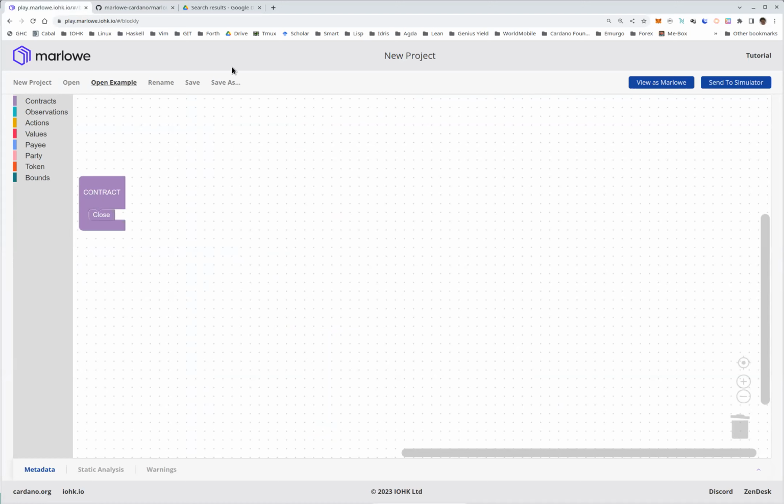Right, and when you start a new project, then this is what you get initially. And this is also the simplest possible contract. If you recall, in the Simon Peyton Jones paper, there was this zero contract that doesn't do anything. So the equivalent of that in Marlowe is this close contract. So that doesn't do anything and immediately stops.